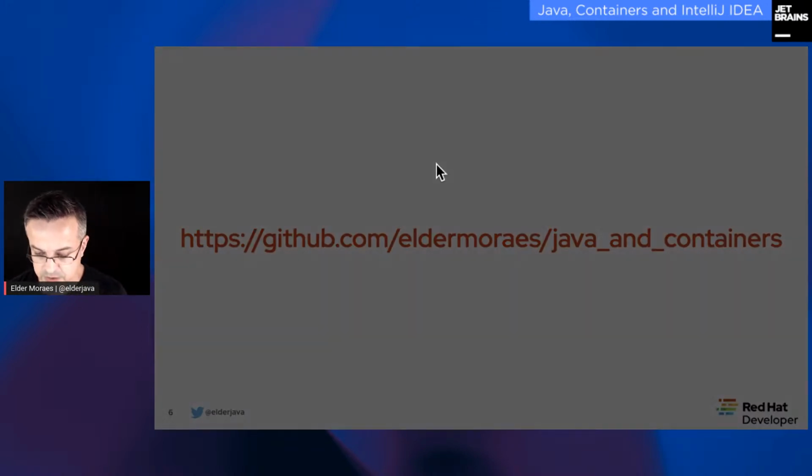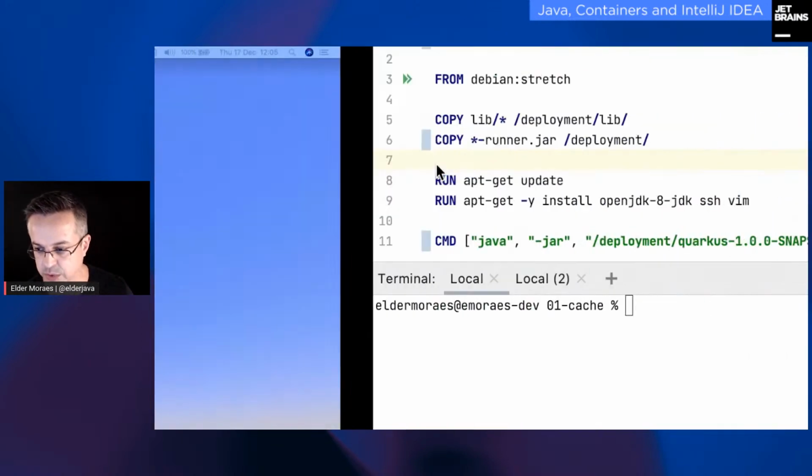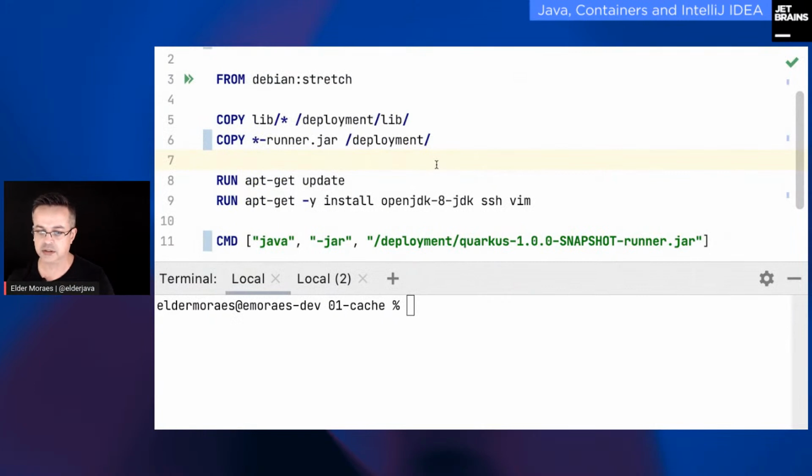All right, so of course I will show you a lot of code today. So let's jump to the IntelliJ. Let me just check my screen here. Okay, so everything looks fine.